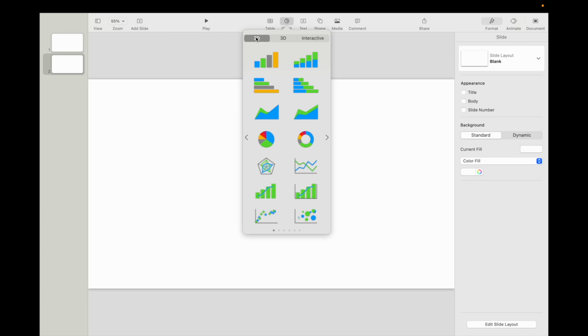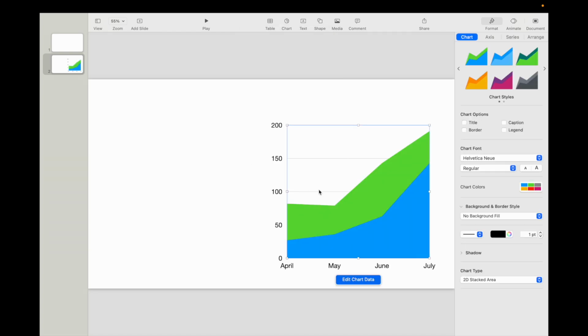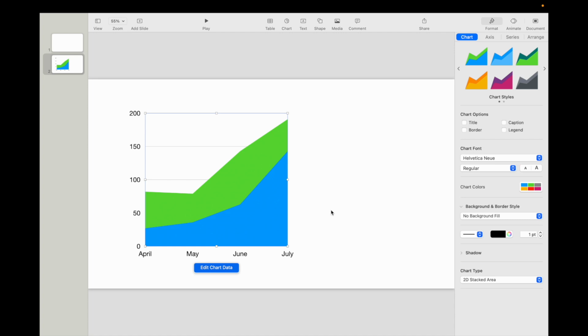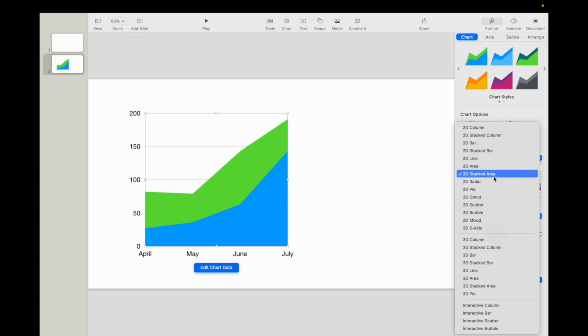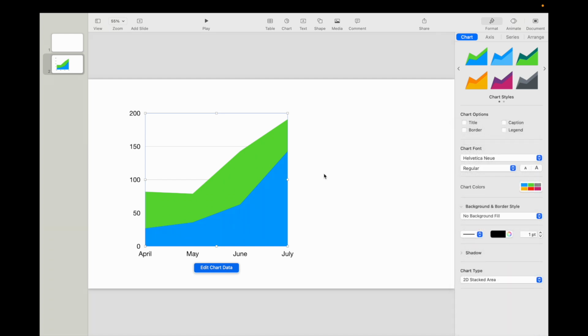Now, if you're looking for a stacked area chart, go down to the third row right here, and it's the second option right here. As you can tell, this is now a stacked area chart. If you want to verify that, press on the chart, go to the bottom right to where it says chart type, and make sure that stacked area chart is right here. But you can also choose whatever chart you're looking for out of these options. So very simple, very basic, very straightforward.